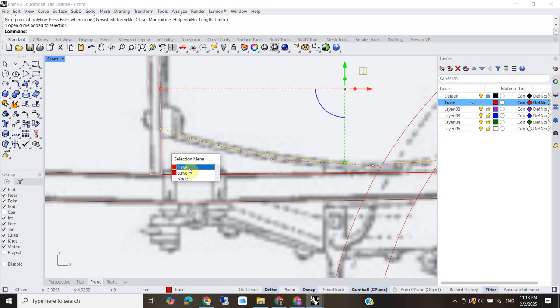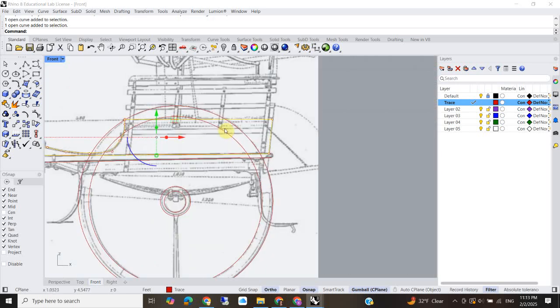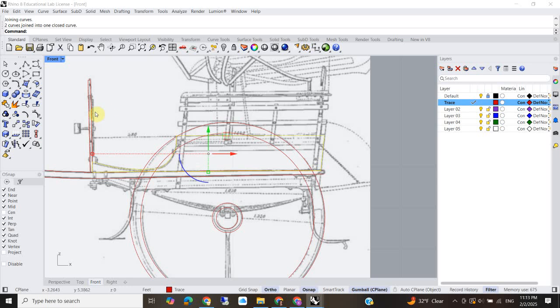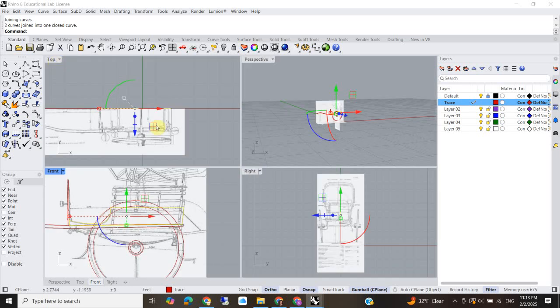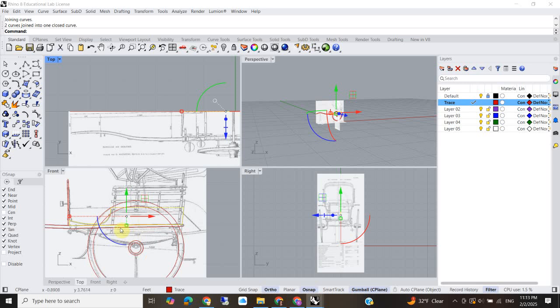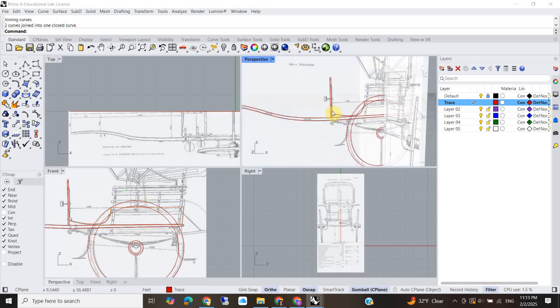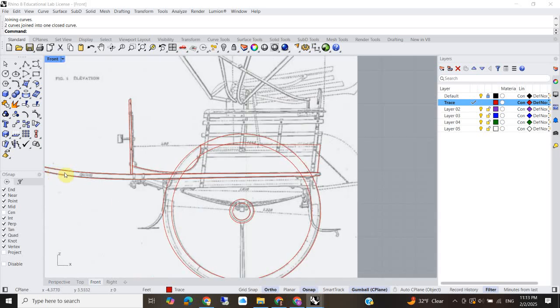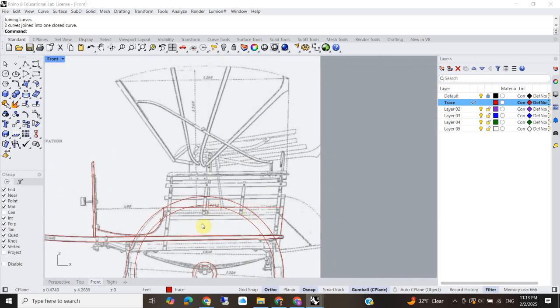I can then select this and this curve, and I'm going to type in J for join, and it says that it's all one closed curve, which is good. That's what I want to hear. I also do like to check and just make sure I'm actually drawing on the plane I think I'm drawing on, which I am. I could also turn project on to make sure that I'm not going all over the place.